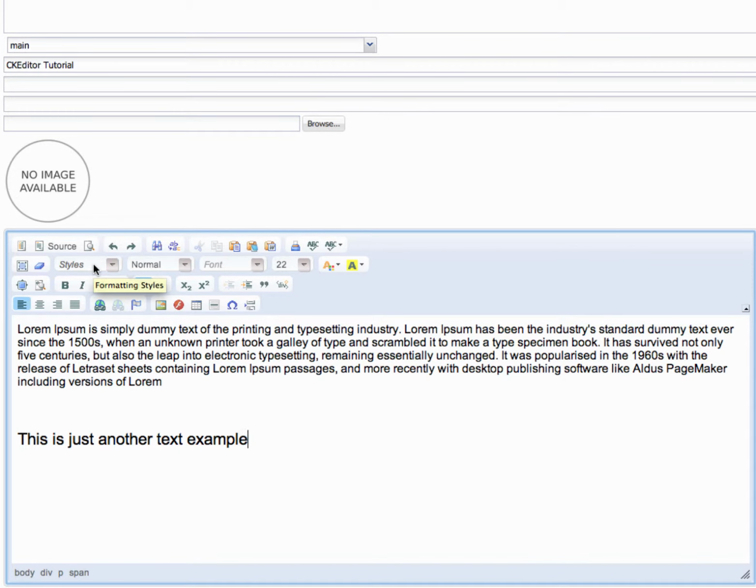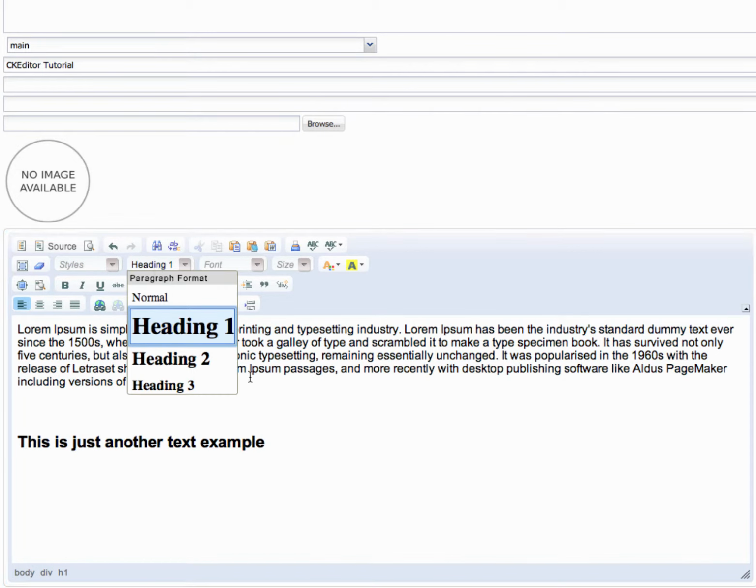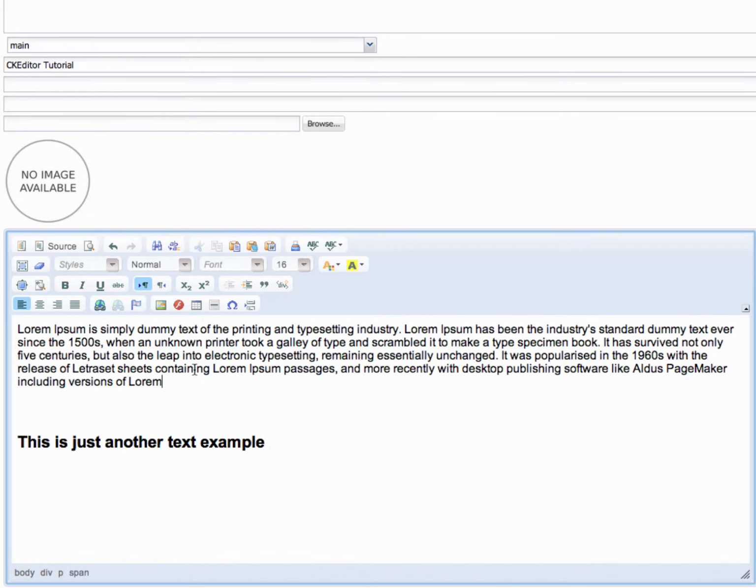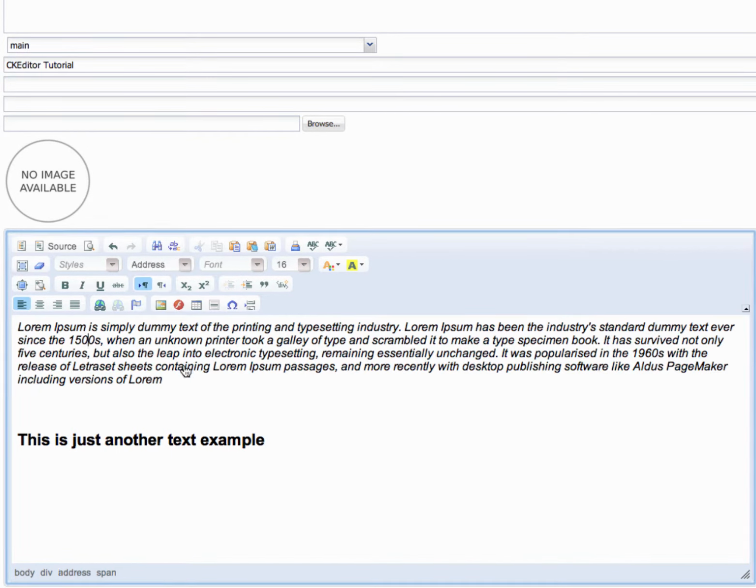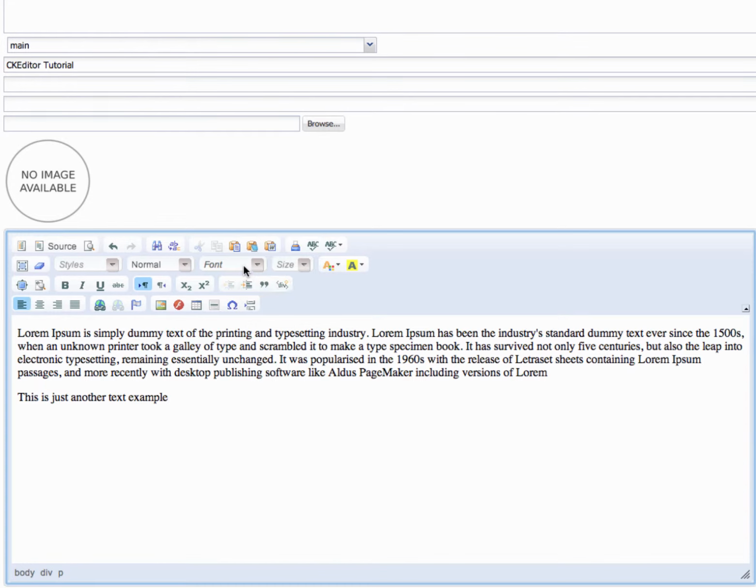The next feature is formatting styles. The next feature is heading. You can format a whole paragraph by using this feature. Another shortcut of selecting the whole content is by pressing Command or Control A on your keyboard. The next feature is font. You have several font options. The next one is font size.